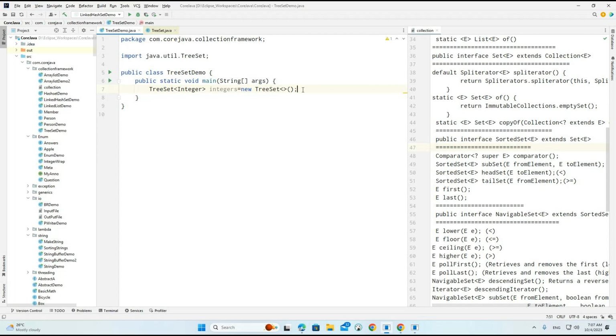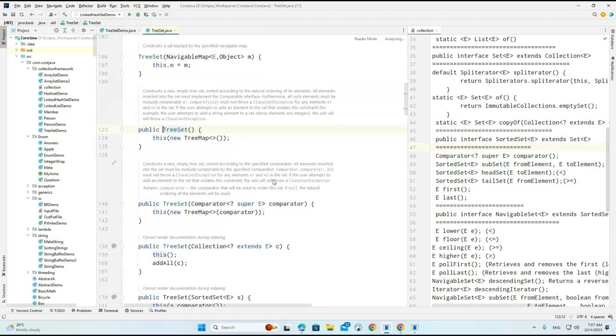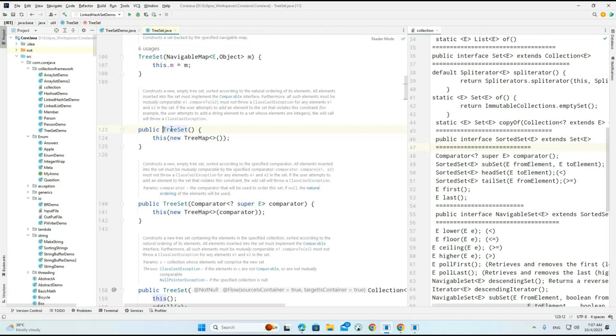What are the different types of constructors we have? The particular constructor we discuss here is the TreeSet constructor. Internally, we are using the TreeMap, because all the set related implementation classes internally use map related classes.